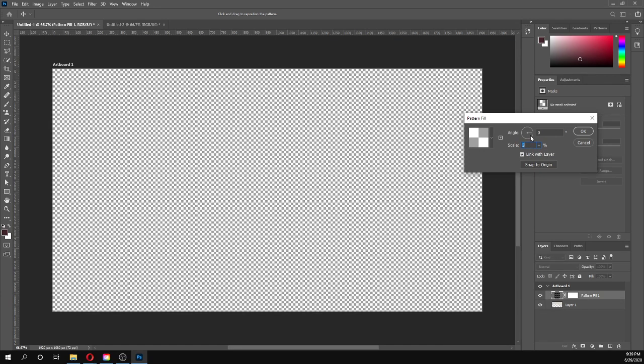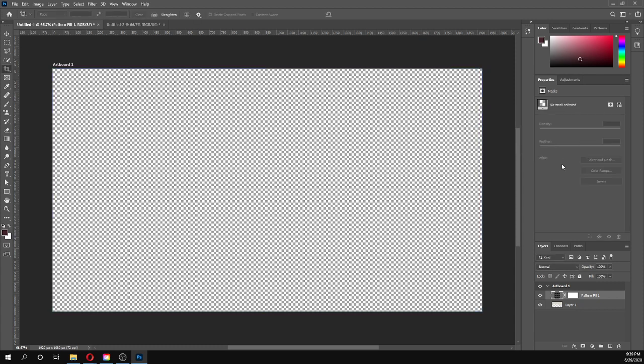Let's increase the size one by one. You can see that we have the original transparency grid here. We have mimicked it very well, and we have the original looking grid here. So in this way you can create the patterns. You can also create the patterns from the original images.